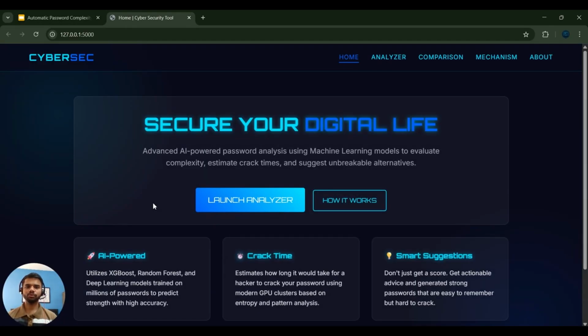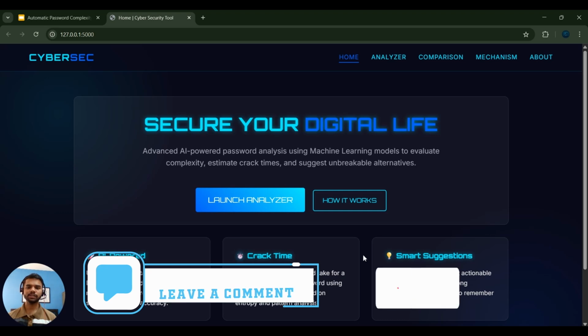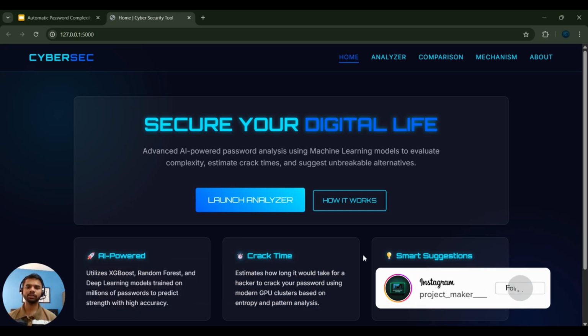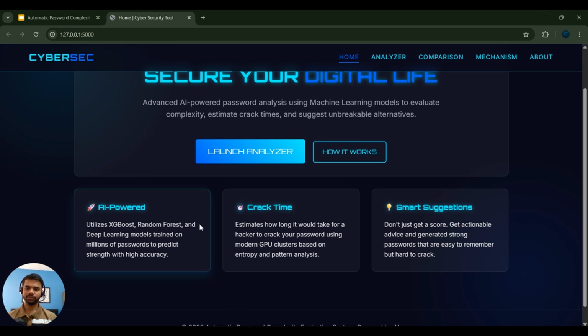And as you can see, this is a beautiful futuristic cybersec user interface, which is trying to tell you to secure your digital life. So this is directly to launch your analyzer that I previously demonstrated and how it works. Before directly jumping into testing this project, let's understand the model prediction results and a few other important things that you must know. So first thing is it's AI powered, as you know.